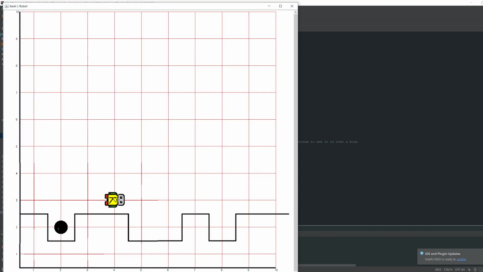So there it goes. It'll see that it is above a pothole, go in, fill it, get back out, and then continue checking to see if there are more potholes until it reaches the end of the program. And that is Lesson 4, Activity 4.